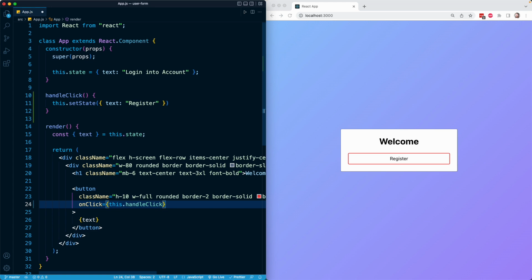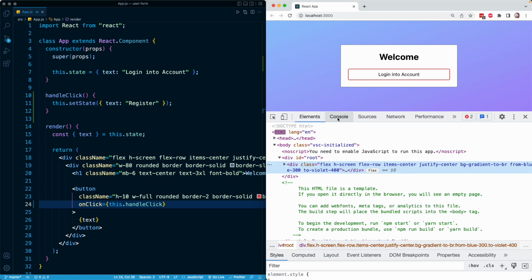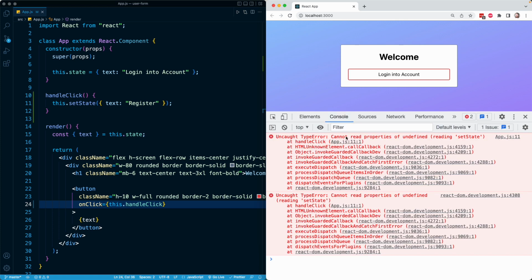So on the surface, this syntax may look reasonable. We're providing an uninvoked method that should run whenever the user clicks on the button. But take a look at what happens when I click log into account. You'll notice that the text does not change, which means something has gone wrong with how we've wired things up. And if I open up my console right here and take a look, we'll see a red error here. You can see cannot read properties of undefined reading setState.